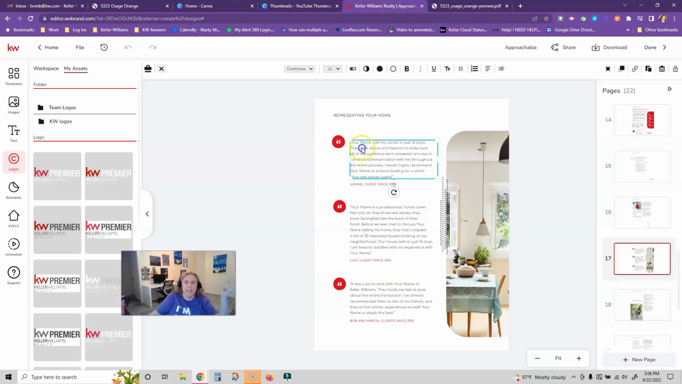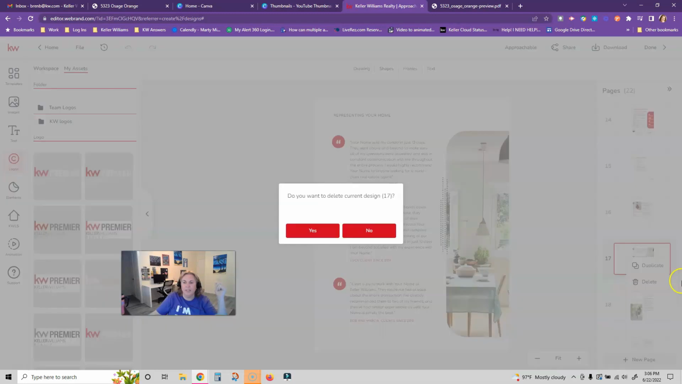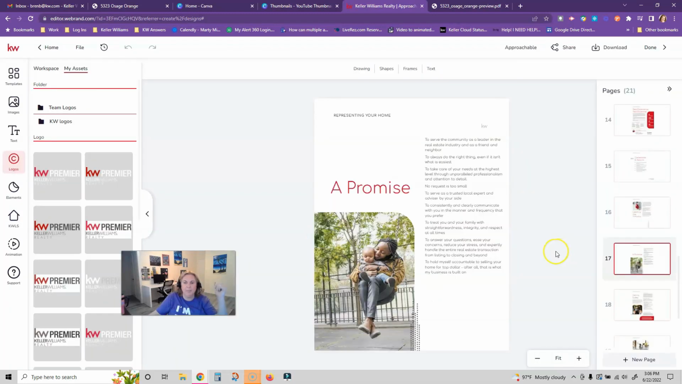I would just copy and paste that into this section and I'm going to repeat that 3 times at least for this page. If you don't have any reviews, again, just click on the 3 dots and click delete and it's going to remove that page.